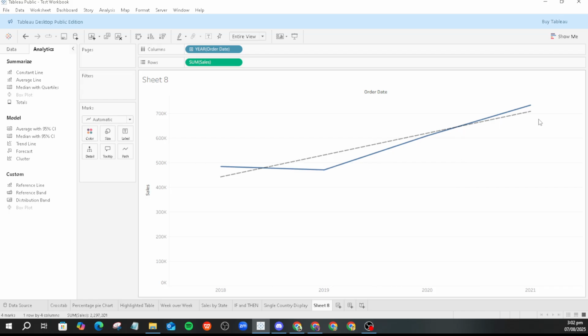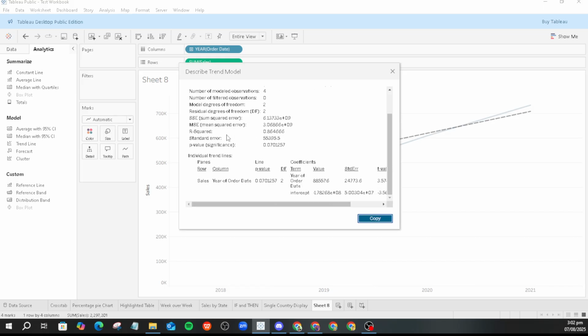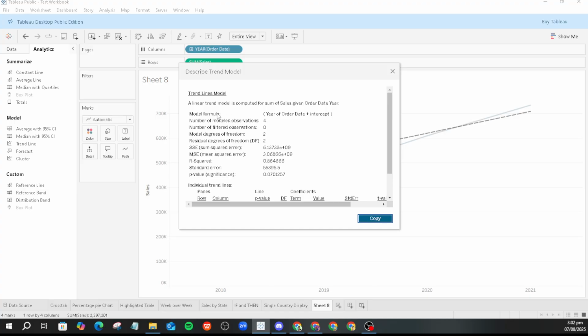But let's take it further by understanding what this trend line tells us. Right-click on the trend line and from the context menu, choose Describe Trend Line Model. A window will pop up offering a deeper dive into the statistics behind your trend line, including details like model type, R-squared value, and more. This is a great way to confirm the trend line's reliability and understand what it represents about your data. Feel free to explore these details to make more informed decisions based on your visualization.